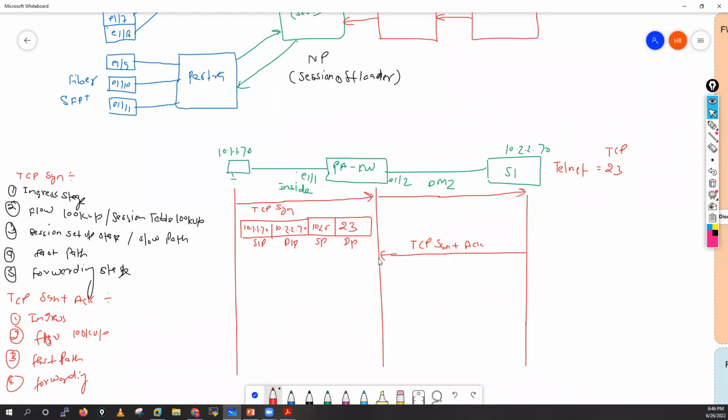Now, the packet reaches here, and after that, when this machine receives the TCP SYN plus ACK, it will send the ACK packet.